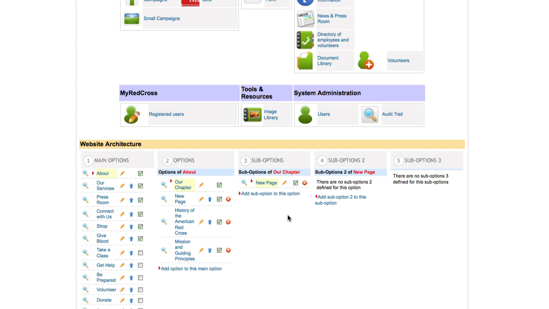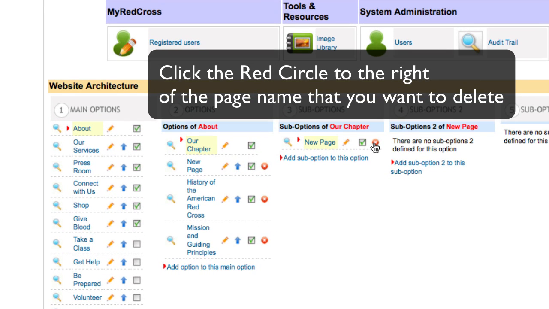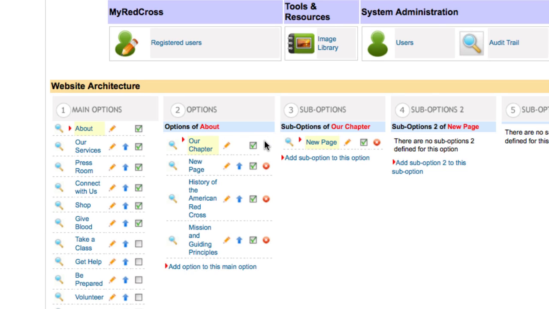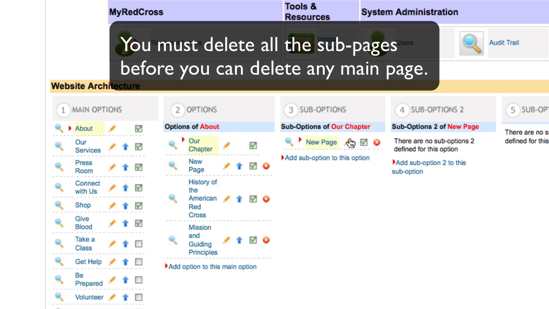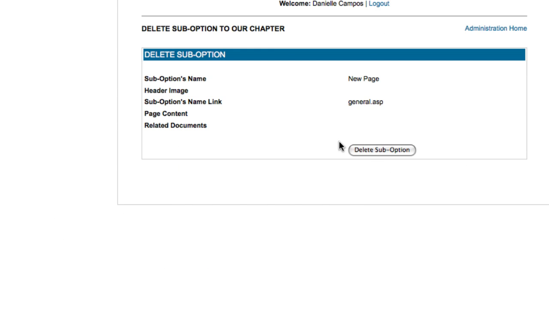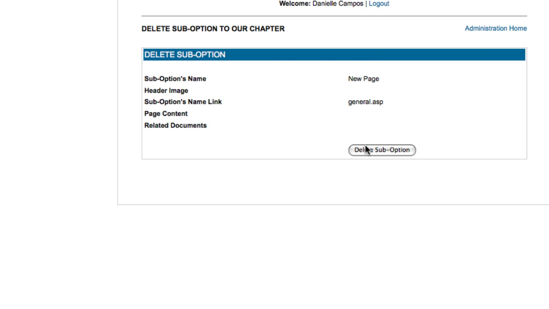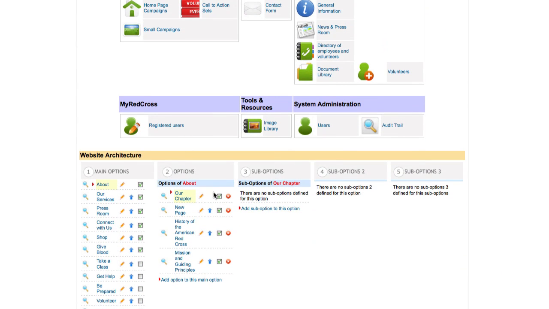In order to delete a page or a section, you will click the red circle with the white X to the right of that page. If you'll notice, the Our Chapter section does not have this circle. That is because you cannot delete a parent page without deleting all of the sub-pages first. So if I delete the new page, it will ask me if I'm sure that I want to delete it. And after that page is deleted, I could delete the Our Chapter page.